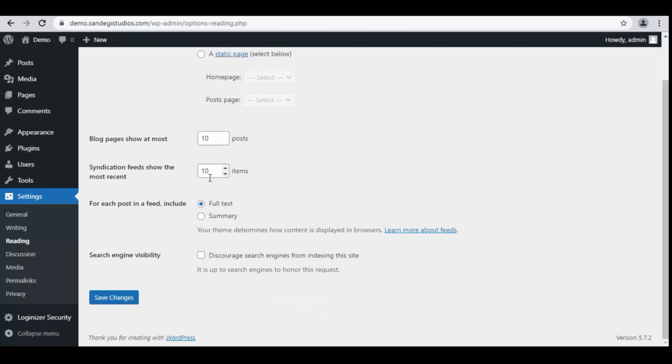After that we have Syndication Feeds Show the most recent. Then for each post in a feed, include, select either full text or summary. Then we have Search Engine Visibility. Check this box to discourage search engines from indexing this site, and finally click on Save Changes.